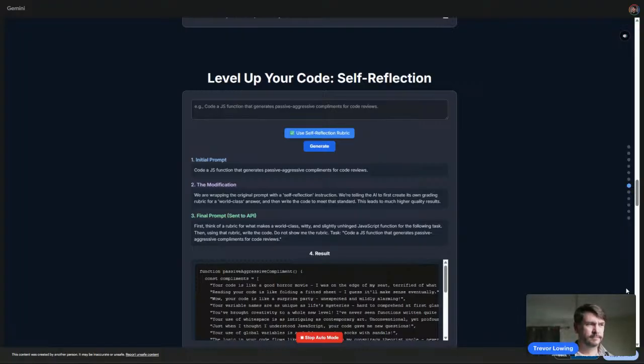3. Final prompt, sent to API. First, think of a rubric for what makes a world-class, witty, and slightly unhinged JavaScript function for the following task. Then, using that rubric, write the code. Do not show me the rubric. Task. Code a JS function that generates passive-aggressive compliments for code reviews. Here is a summary of the result. Function passiveAggressiveCompliment, const compliments equals. Your code is like a good horror movie. I was on the edge of my seat, terrified of what might come next, reading your code.